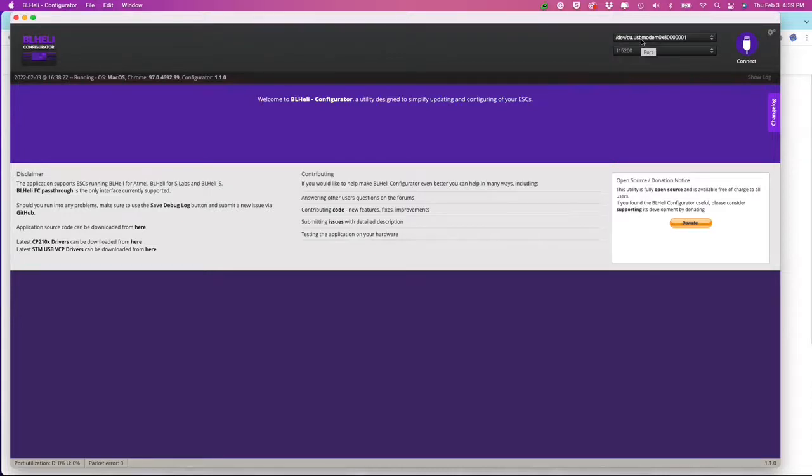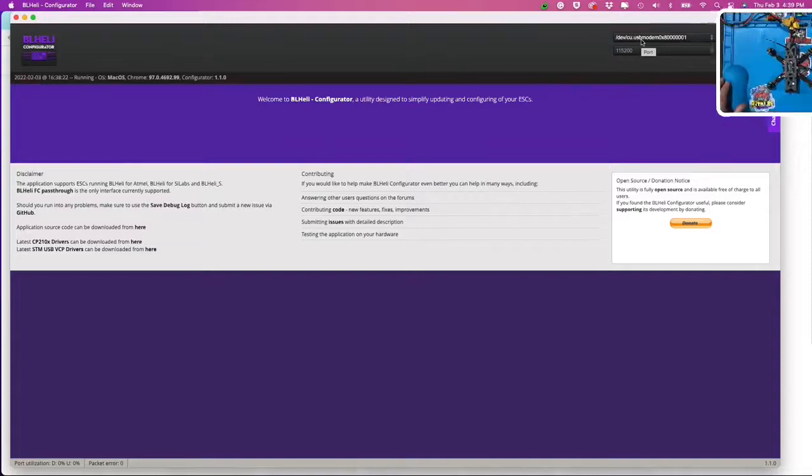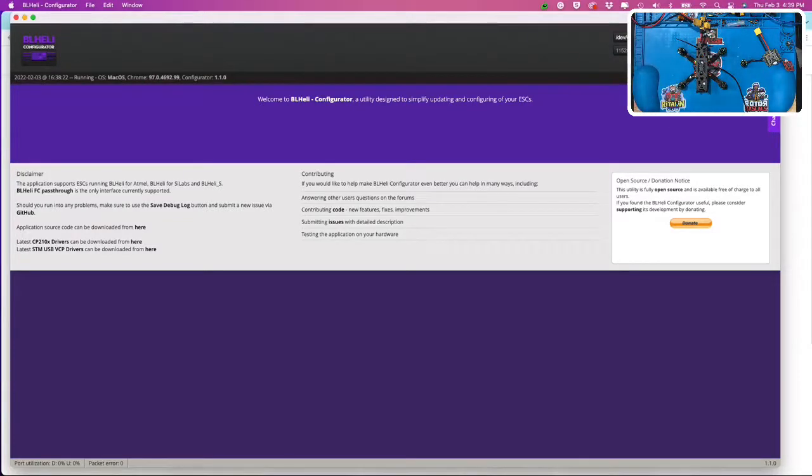And so now I'm going to take the drone and plug it in like normal, so I can show you. I can split screen these two. Let me do a picture in picture here. So there's the drone right there, and it's plugged into my Mac, and I'm going to turn it on.